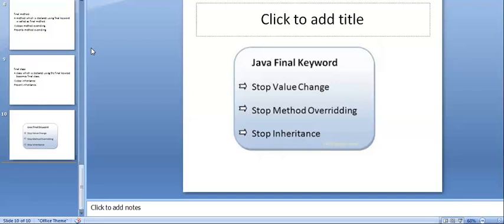Then we have the final keyword. The final keyword can be used with a variable, a method and a class. If we declare any variable as final, it becomes a final variable and stops changing the value. A final method stops method overriding. A final class stops inheritance. We have seen some programs also. That's about today's class.